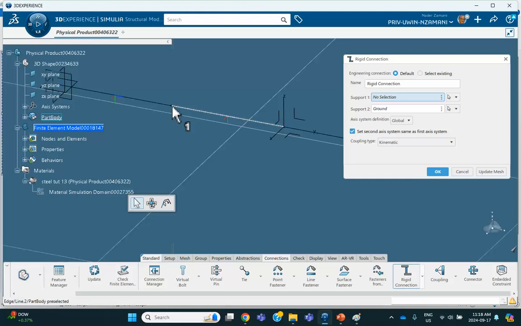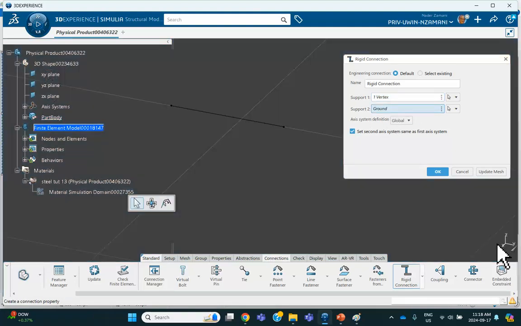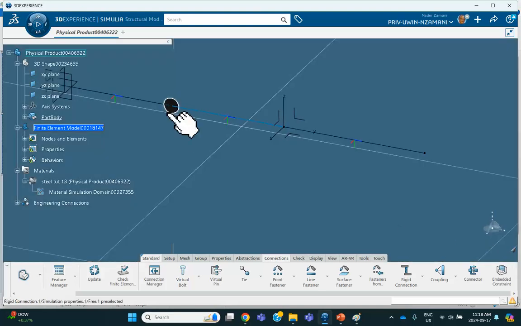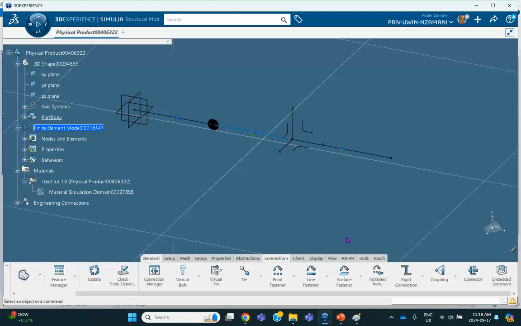And to make sure that there are no mistakes, so I'm going to hide this. For the first support, I select this. For the second support, I'm going to go to the hiding, select that point. Okay. So a connection has been created here. A rigid connection has been created here.